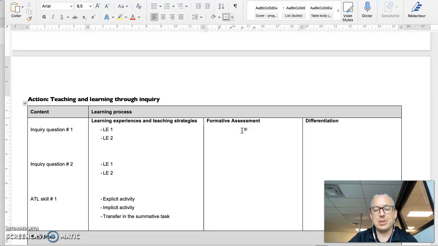So it's really focused, not something which is really general, like what I would always do. For that learning engagement activity, how would you evaluate and assess it formatively, and so on. And then same thing with the second inquiry question. And then for the differentiation, it's the same thing.